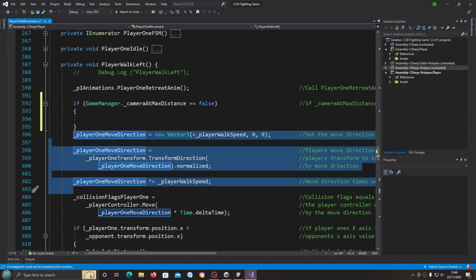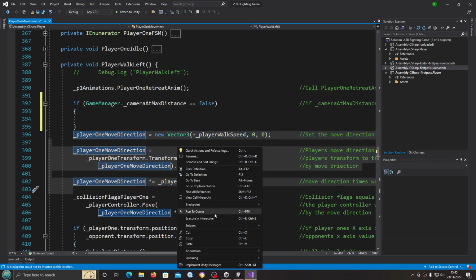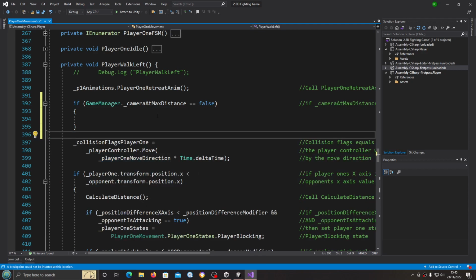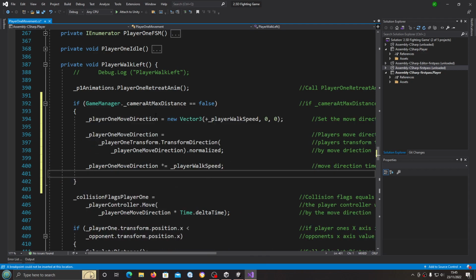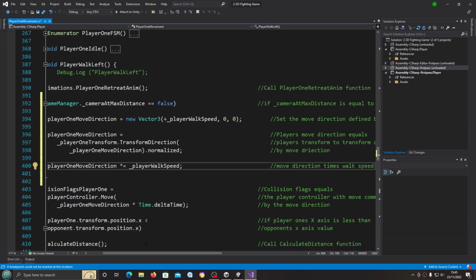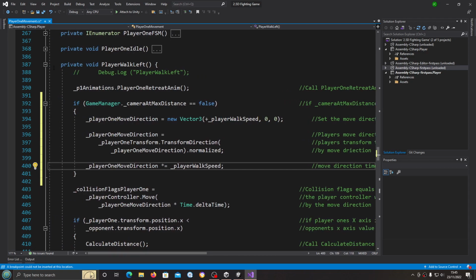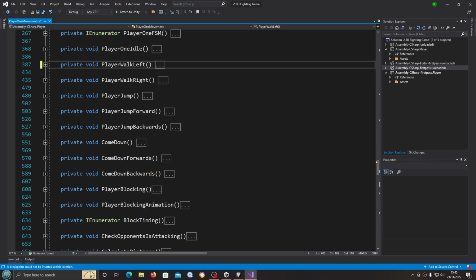and then what we're going to do is copy these three lines here: playerOneMoveDirection equals new Vector3, playerOneMoveDirection equals the playerOne transform direction, and moveDirection times equals playWalkSpeed. So we're just going to cut and paste that in there, and we can close that back up.